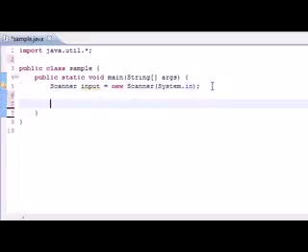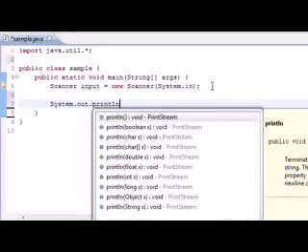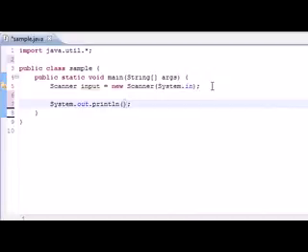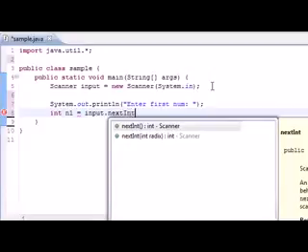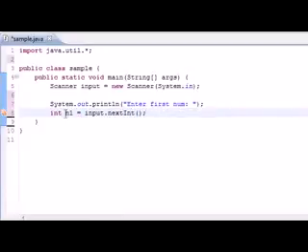So what do we want to do? Well, let's make a little program to divide two numbers. So System.out.println, and print a prompt like "Enter first num." And for the first number, put int num1 equals input.nextInt. And whatever they type for the first number is going to be the numerator.